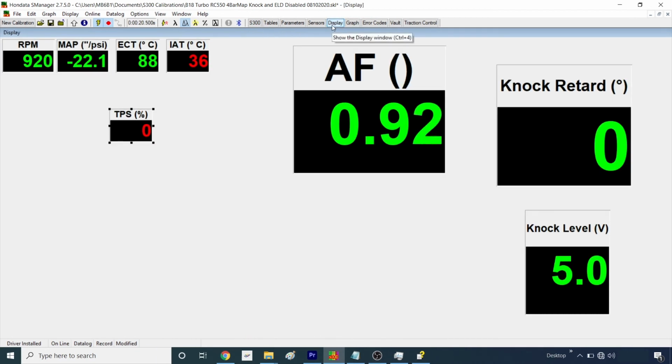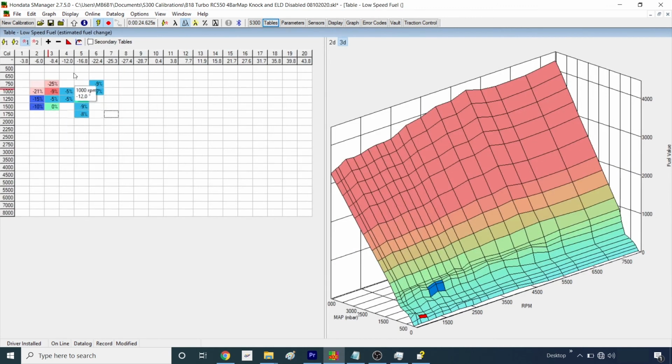But I think the display is quite interesting to look at at this point, or even the tables that will be moving around. And what we'll do is we'll do a little data log now, and then we'll have a look once we've stopped at the data once it's been recorded.